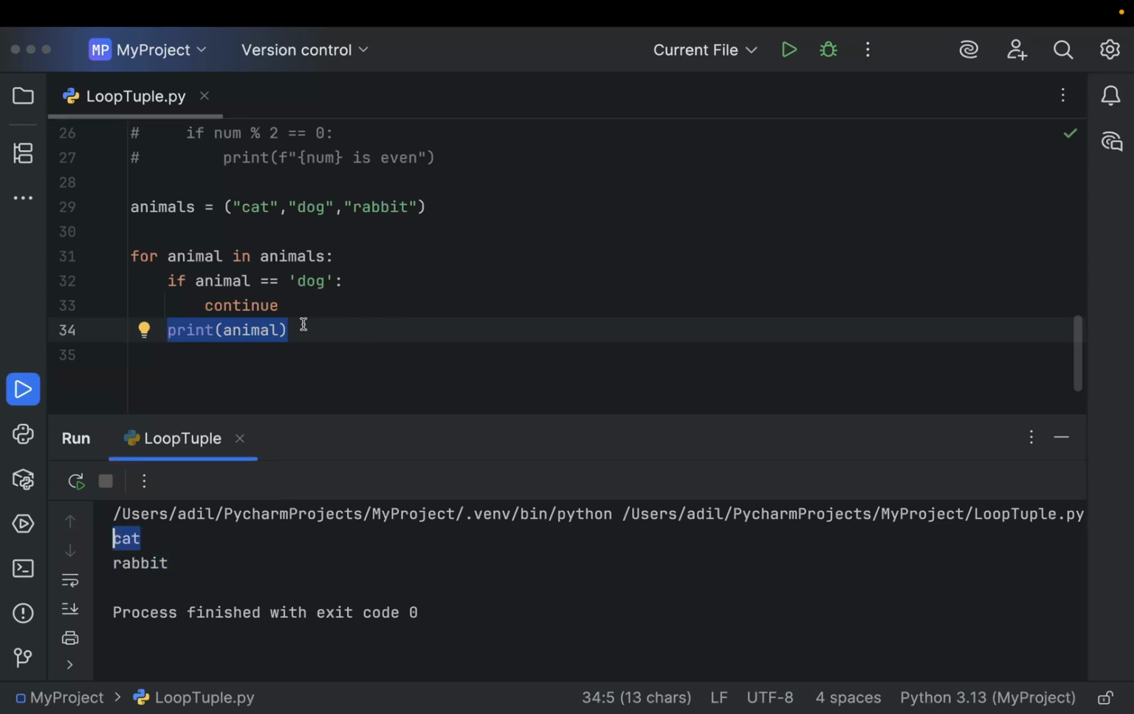After doing that, it goes back to the for condition and assigns dog to the animal variable in the second iteration. Now animal holds the value dog, so dog is equal to dog, and this is true. So it goes inside this if block and finds the continue. If you write the continue statement, that means break only the current iteration and go to the next iteration, meaning stop the current iteration and move forward to the next one.